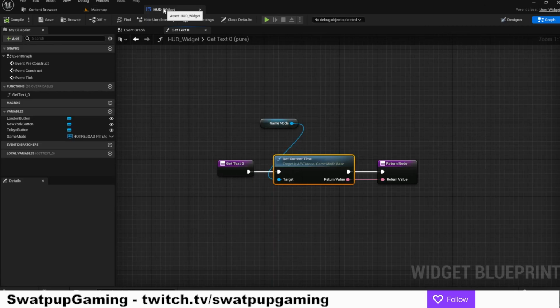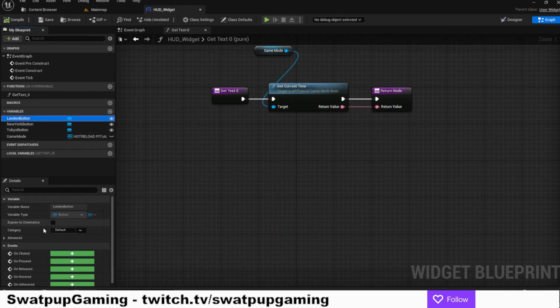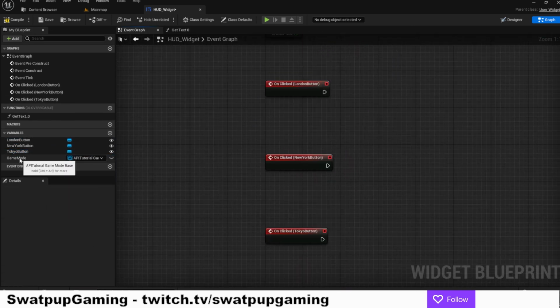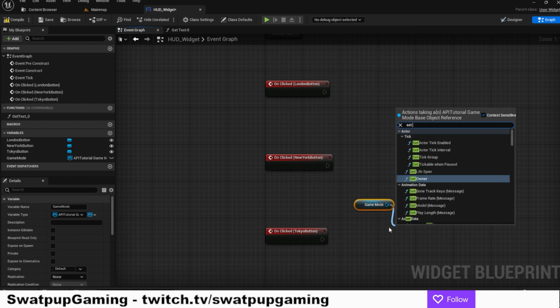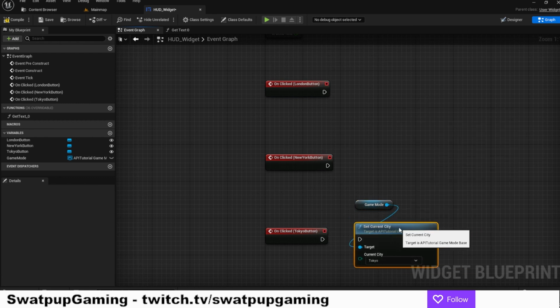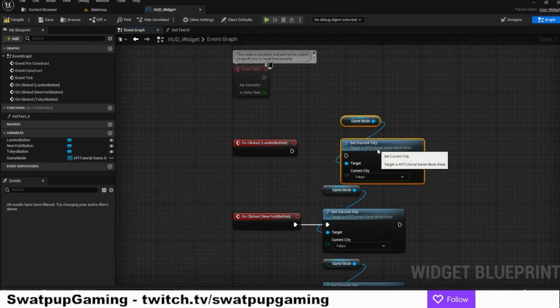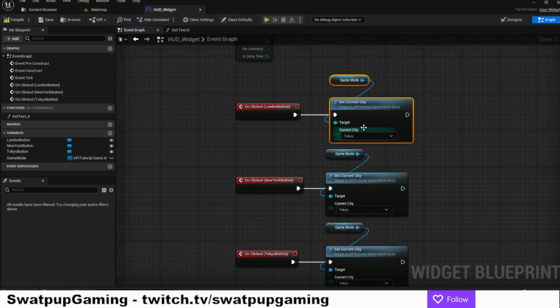Alright, back in the editor again, and let's go to the HUD widget. Let's go to the graph and get the OnClick function for the buttons. Now we can drag out a copy of the gray mode. We'll drag off this and get the set current city we just created, and this should be set to Tokyo. Let's copy this and paste it for the other two cities. Hook them up and change this to London and the last one to New York.